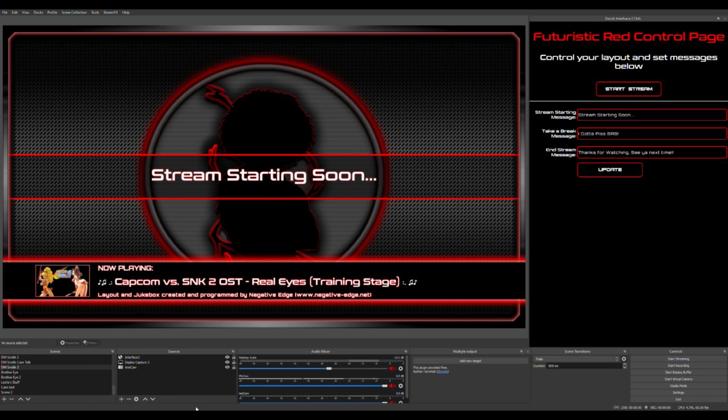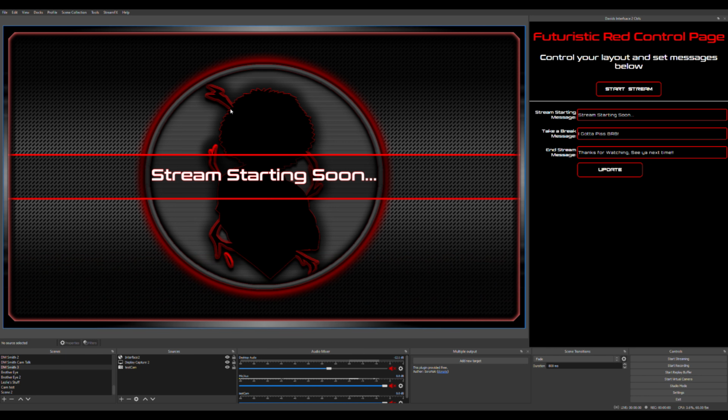I'm here to showcase another dynamic layout made by yours truly. This one right here is for a client, David M. Smith. I call this Futuristic Red because, you know, the sleek black and red color scheme. Alright, let me showcase what this layout does.